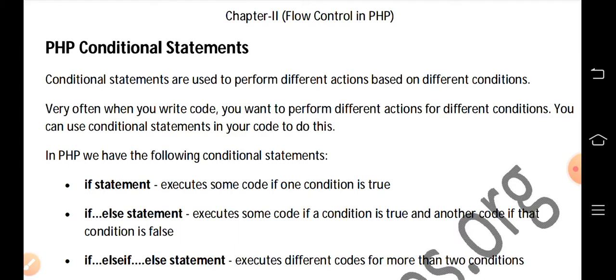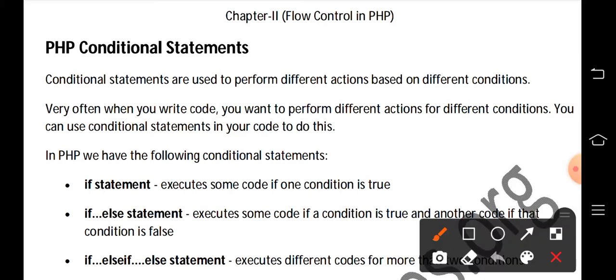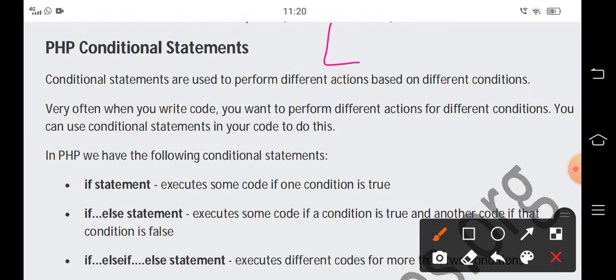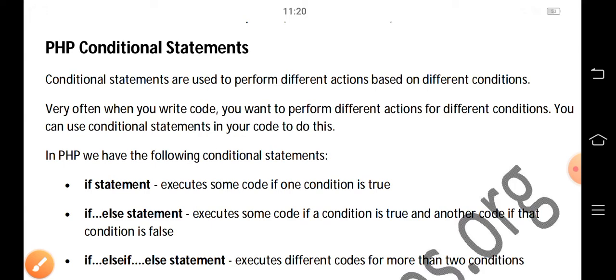Actually, this flow control is of two types. One is branching statements or conditional statements. Second one is looping statements or iterative statements. These things we have already discussed in our C language. Now we are going to do just a revision of this topic.